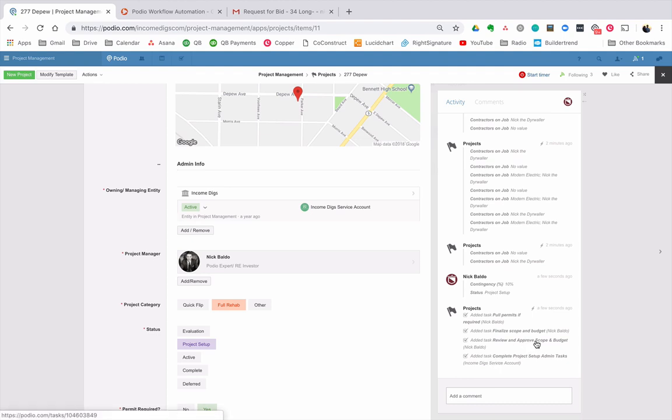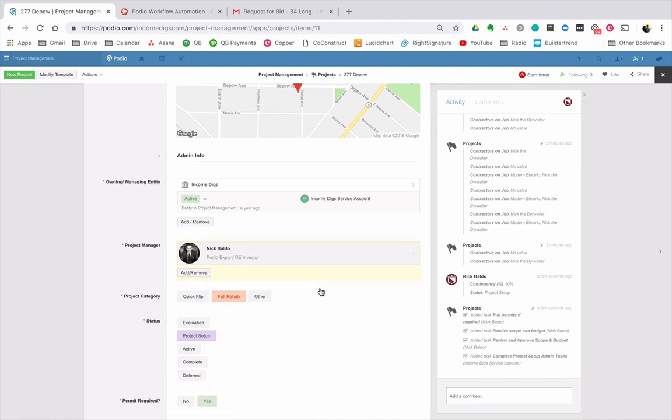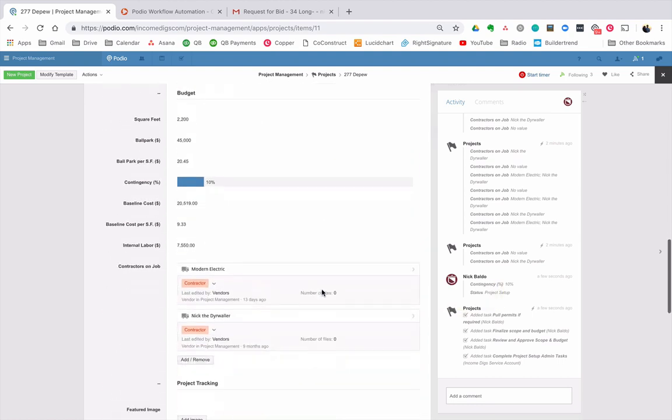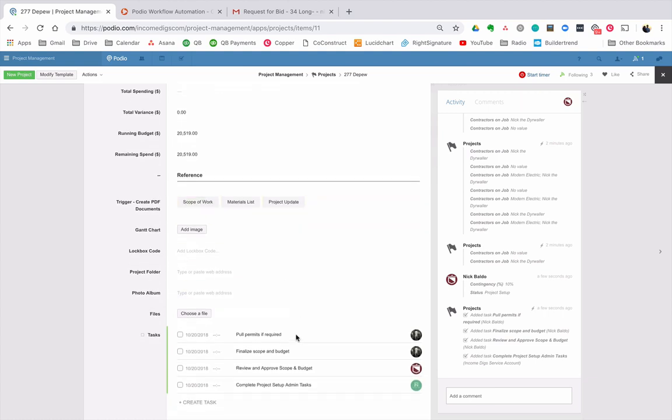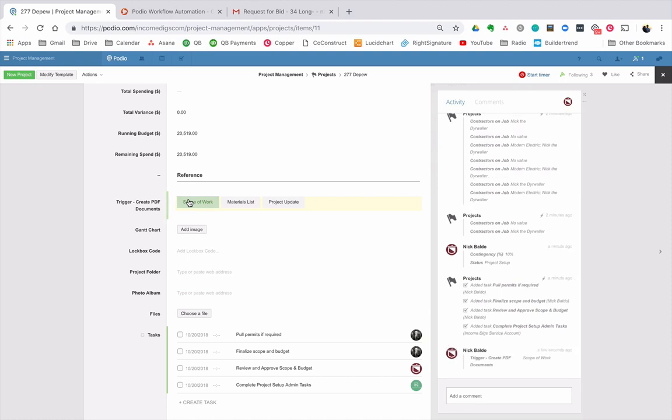Review and approve the scope and budget goes to the project supervisor, and then the other ones go to the project manager. All right. Another thing that we built in, super cool, is we can automatically create PDFs for scope of work, materials list, and just a general project update.